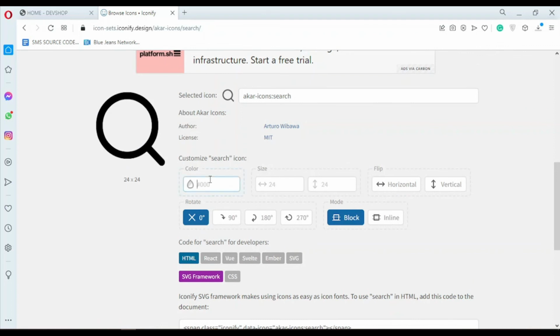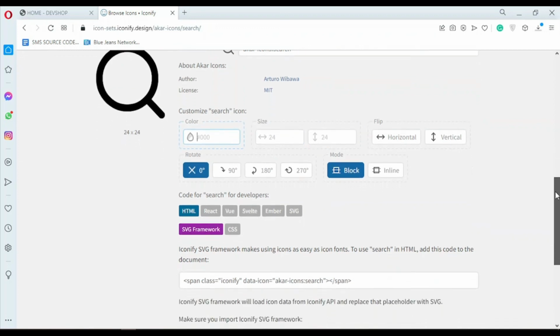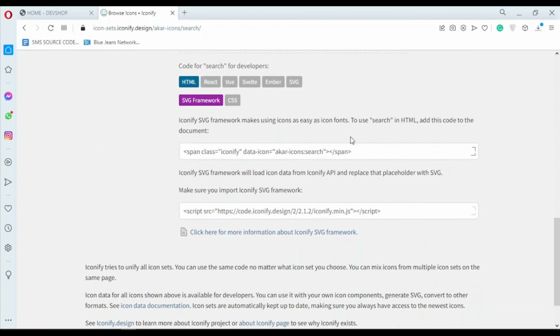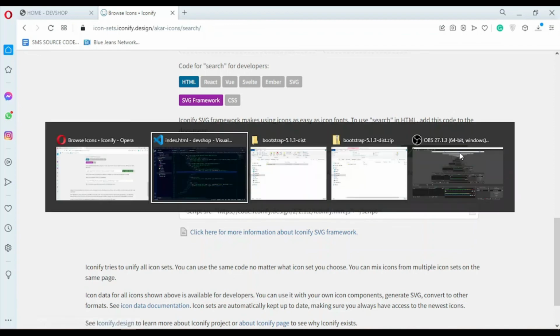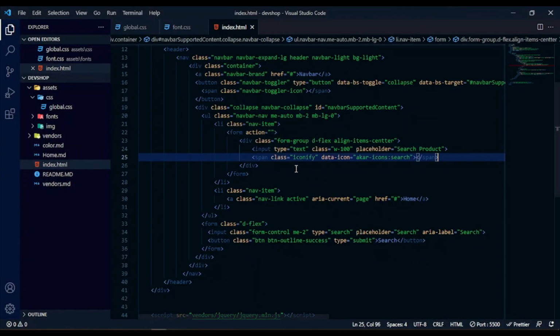Okay, so this is it, but we need to change the color, then we need to give it size. So let's leave this at 24. We need to give it color, that is our primary color. So we can do that right from our code later on. So I'm just going to copy it. This is the script file that we downloaded earlier. So I'm just going to copy this and paste it right there.